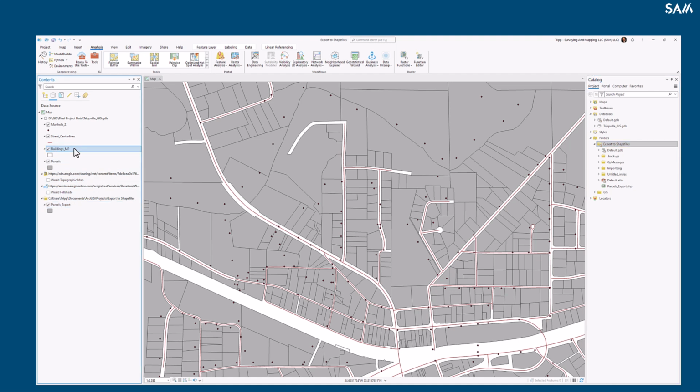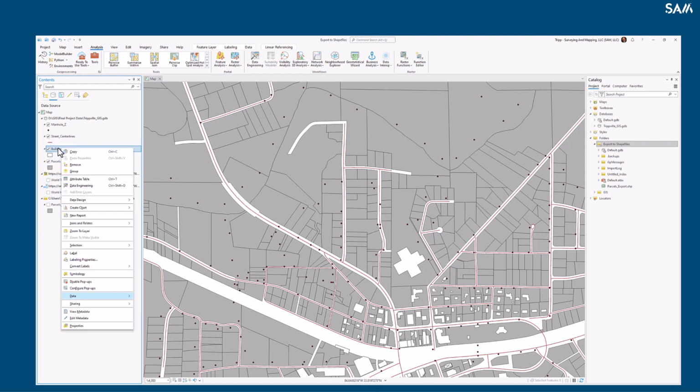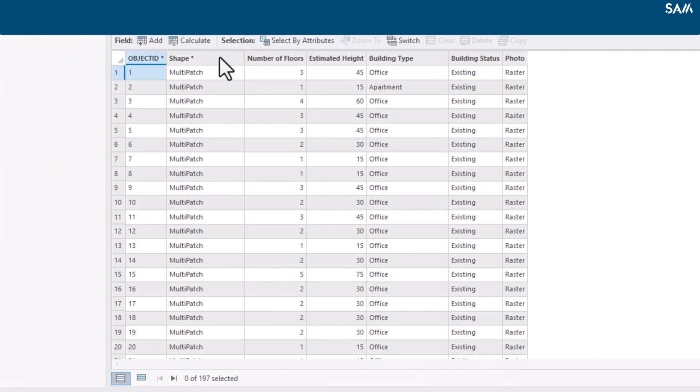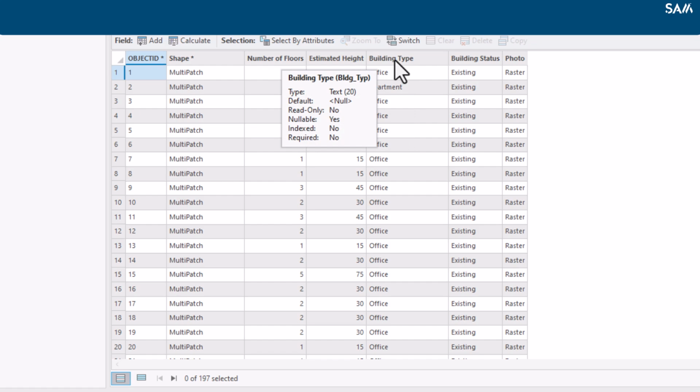So let's go up to this next buildings MP. So this is building footprints. Let me go ahead and turn off the shapefile I exported there. So buildings MP are the building footprints here. So again, I'm going to open the attribute table to examine it. So I look through here and I've got object ID, shape, number of floors, estimated height, building type, building status, and photo. So again, it appears that we may have fields that are longer than are allowed in a shapefile.